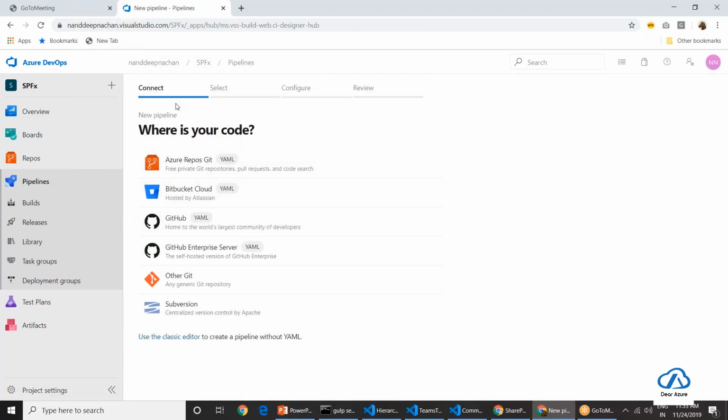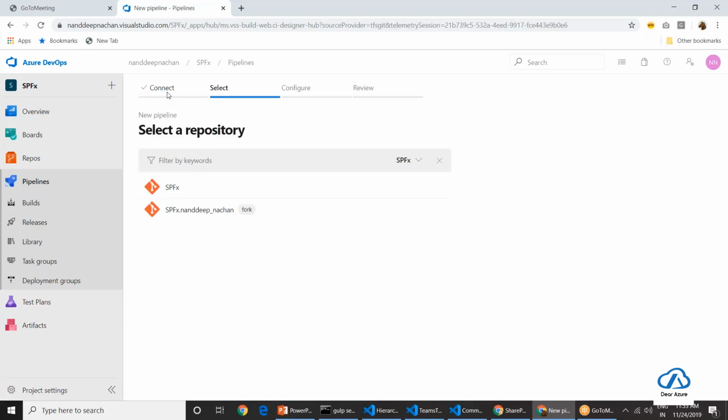So first thing is that we need to connect to the code. We need to give the answer where our code is located. There are out of the box connectors available like Azure Repo, Bitbucket, Git, and any of the other public Git repository. Right now, since our code is in Azure Git repo, I can select this. And you can notice that it was supporting YAML.